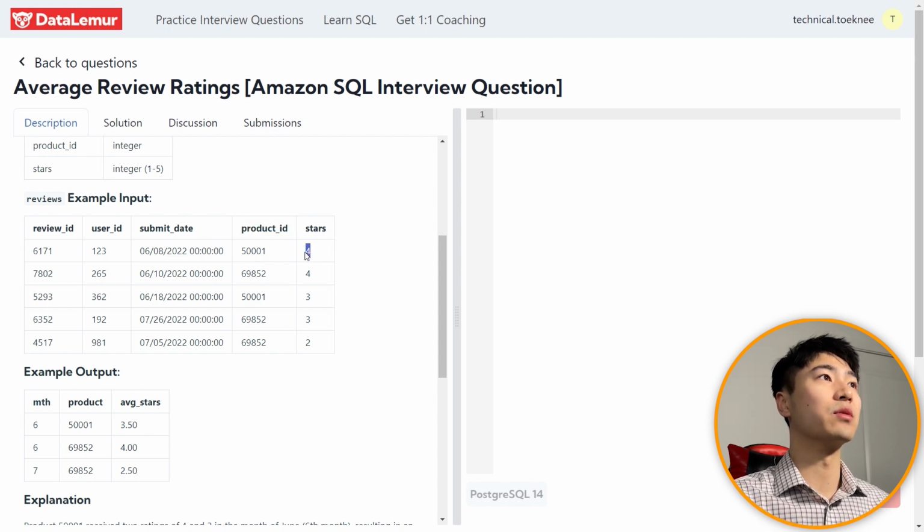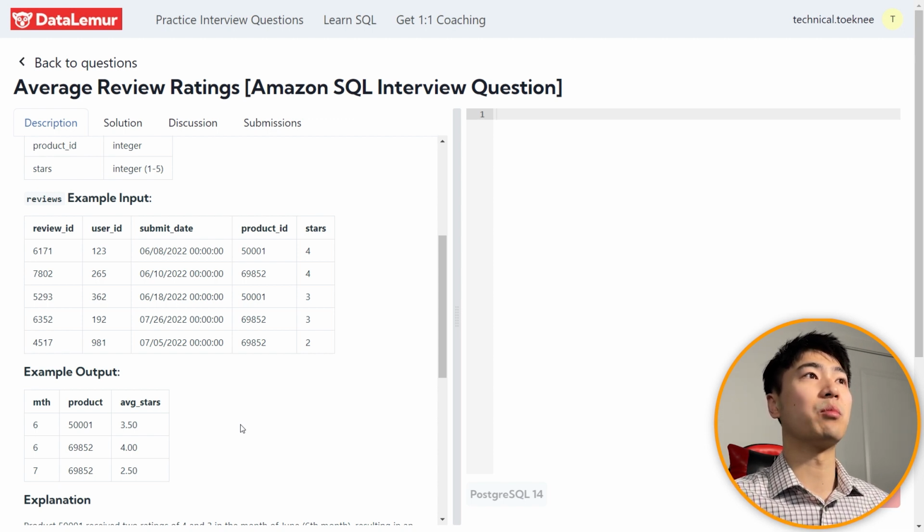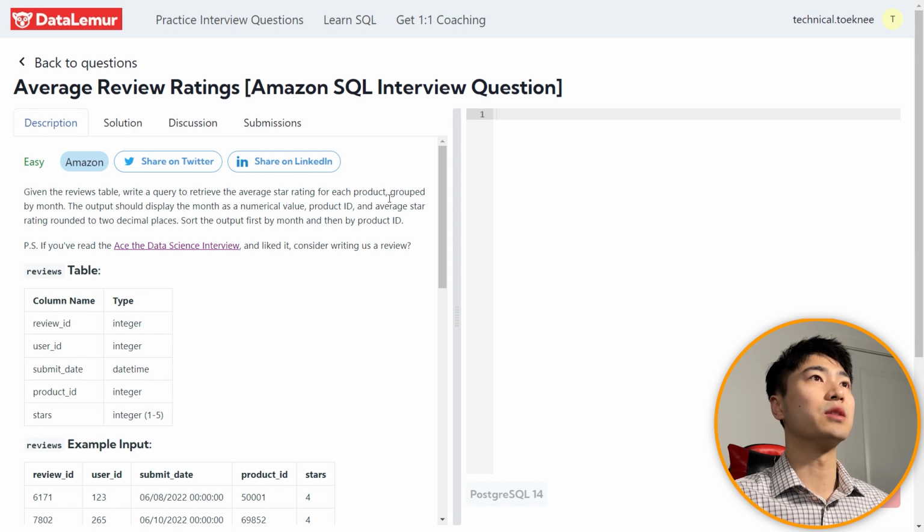What this question is asking us to output is for each month of this submit date column. So in this table, just June and July, and for each product of those months, what is the average stars that user gave that product? So essentially up here, it says we need to group by the month for each product.